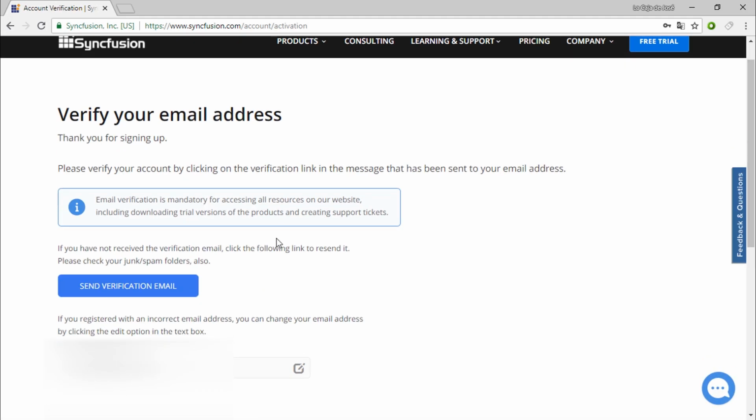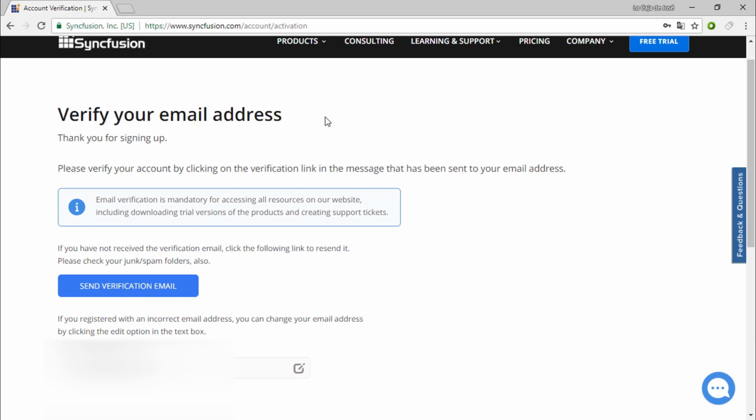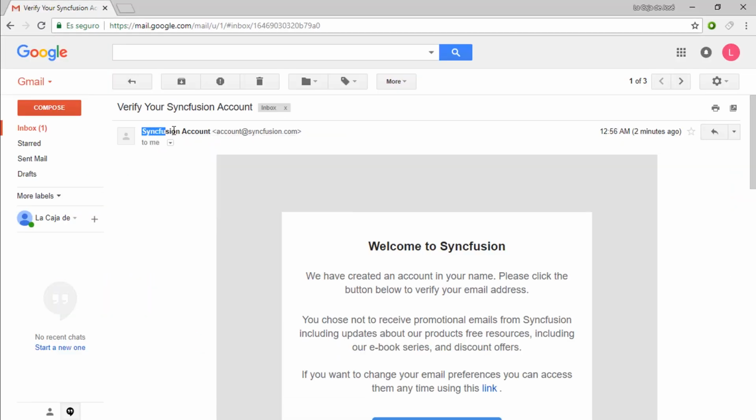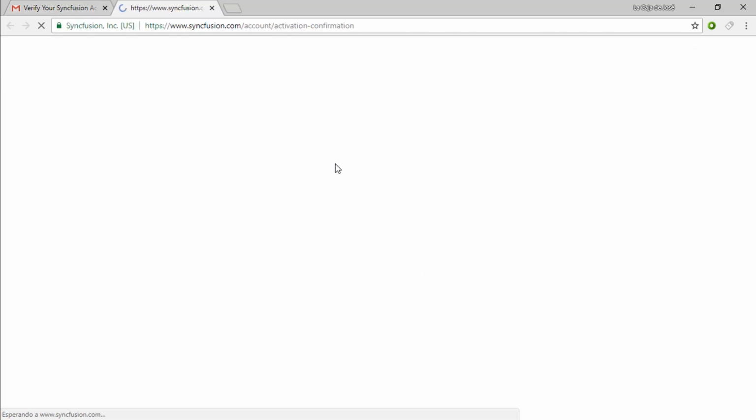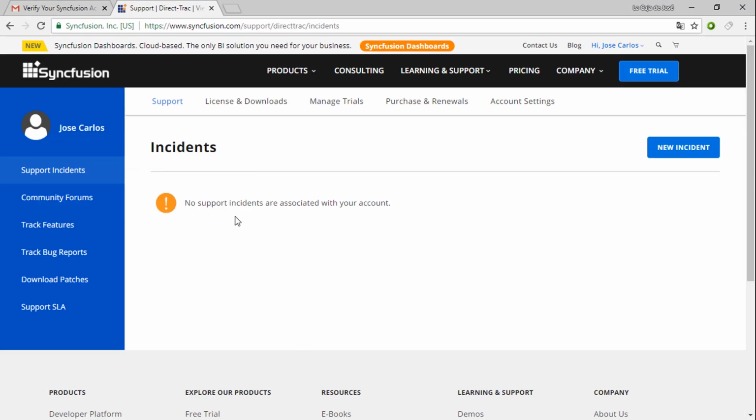All this takes us to the next screen, where it asks us to verify the email that we previously associated with our account. For this, we should have received an activation message. Once we are in the message, we click on verify your email address. And now our account will be activated. We can see that our name already appears at the top. Then we click on proceed to enter our profile.